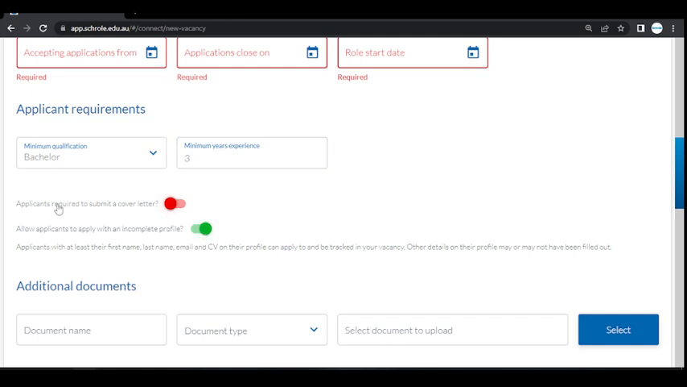But moving on to here, applicants required to submit a cover letter. That's up to you. I personally think it's a good idea to have people submit a cover letter. And this second option here, allow applicants to apply with an incomplete profile. I would turn this off for now, just to keep this succinct and short. I would say don't worry about utilizing this just yet.